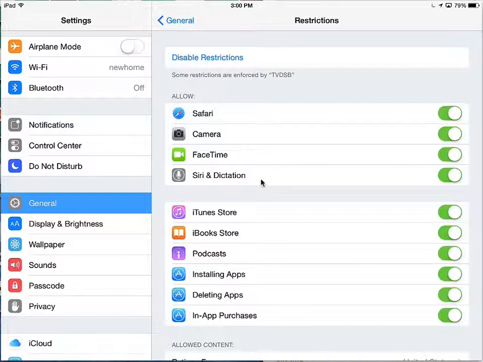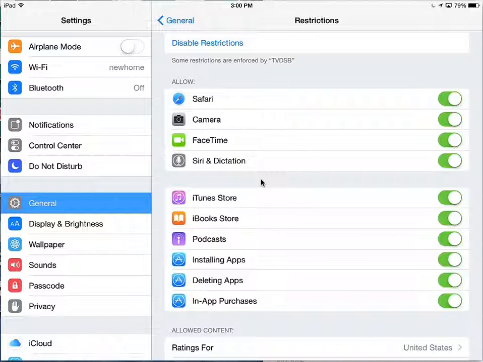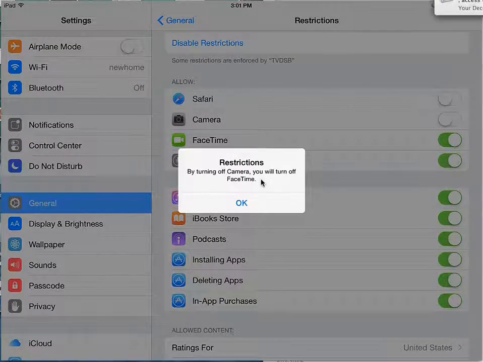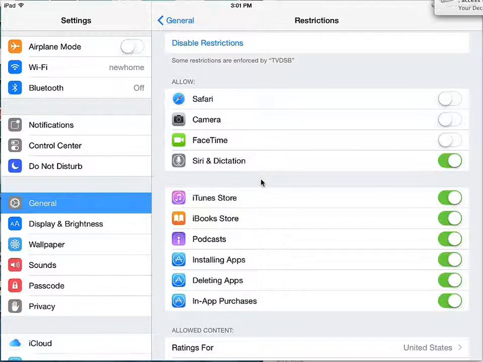So here we are, we're inside, and right now you can see along this list our first items are Safari, Camera, FaceTime, Siri, and Dictation. They are all toggled to on, meaning that there are no restrictions to these particular features on the iOS device. Simply selecting the switch so it is no longer green means that when I'm done here, Safari is no longer available to the user on the iOS device. Same thing for camera, same thing for FaceTime, and of course, same thing for Siri and dictation.